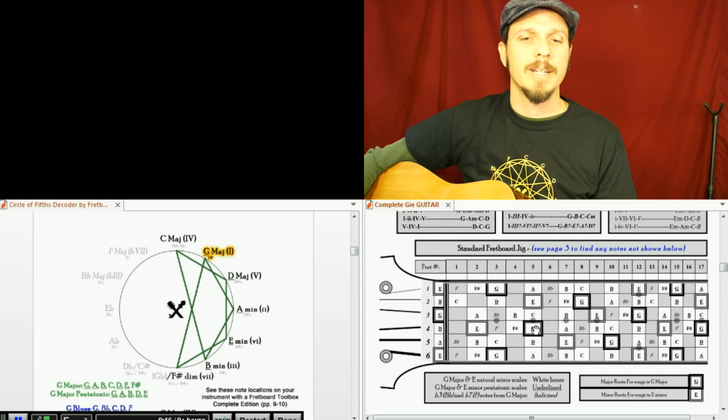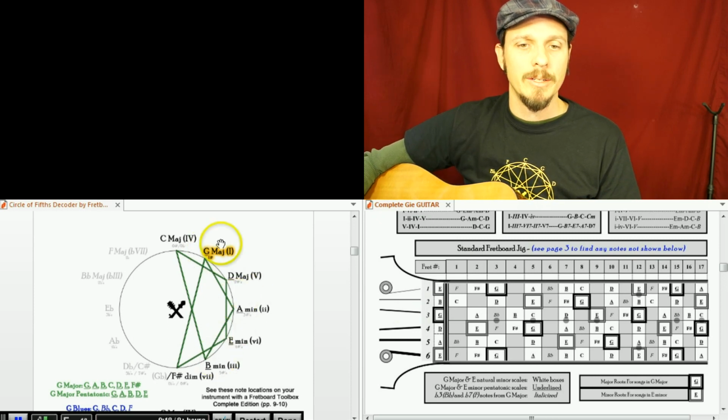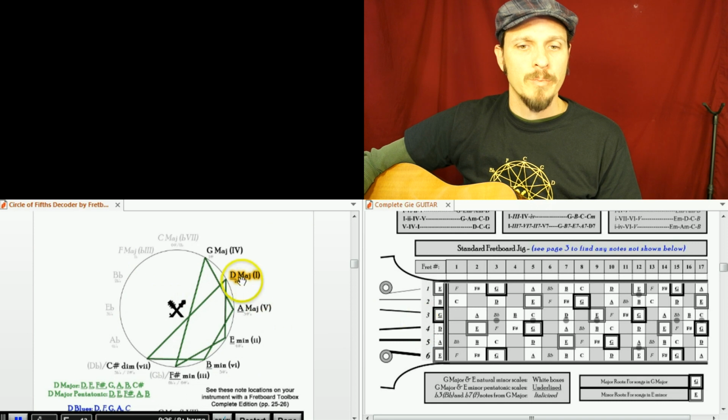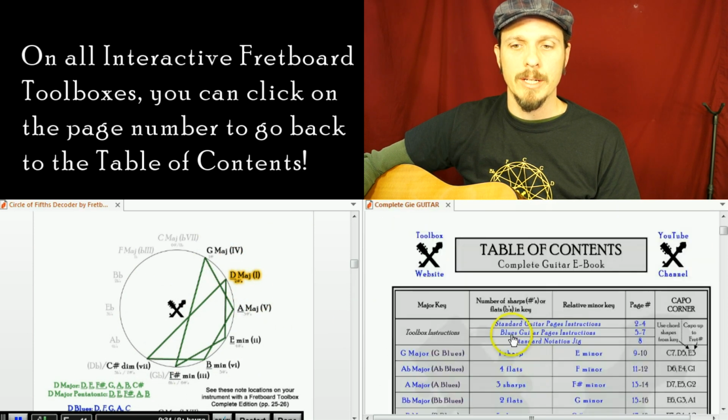So there's my pentatonic scale in underlined notes. My black notes are all the major scale notes. And that works the same for every key. So if we wanted to see in the key of D, here the black notes are all my major scale notes. Let's go to them on the toolbox too.